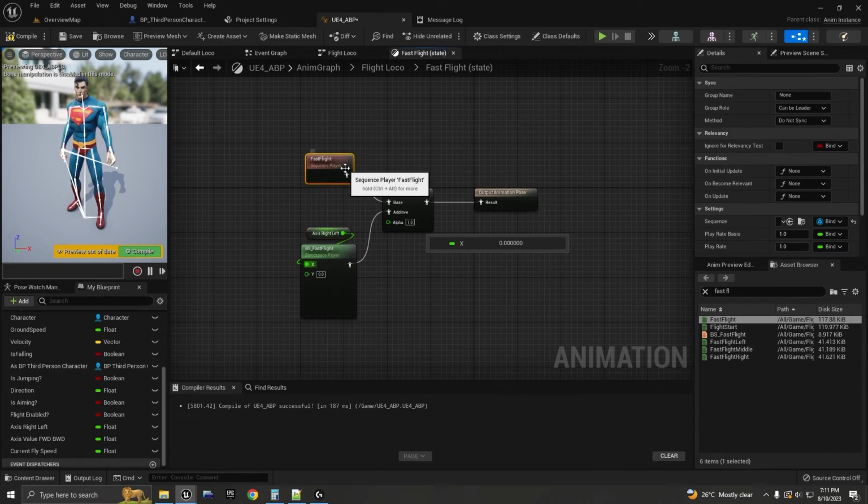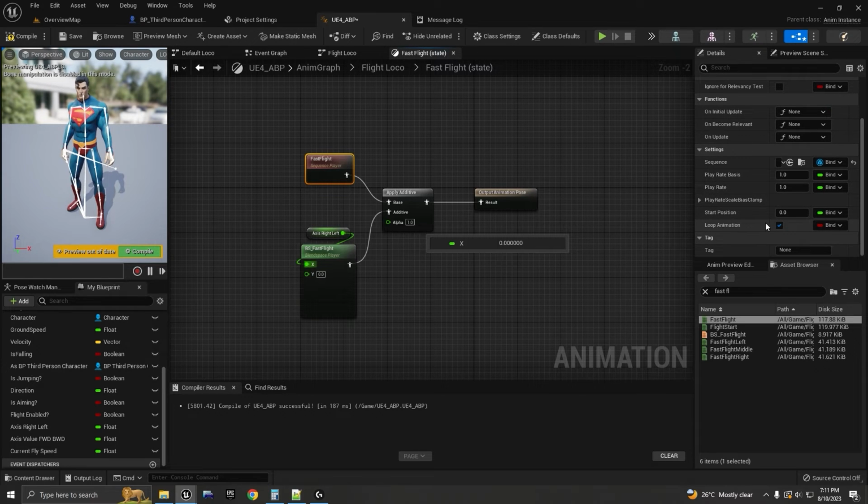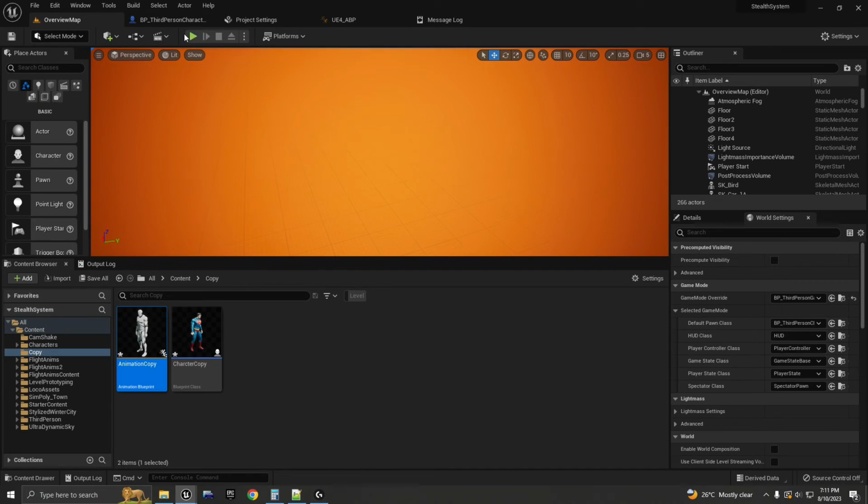And here on the fast flights, we're going to disable this loop animation. And also, I think we can let this loop animation be on, because we're going to be looping when we are fast flying, when we are in the transition of fast flight. So I guess that's it. Let's test it out to see if it's working.